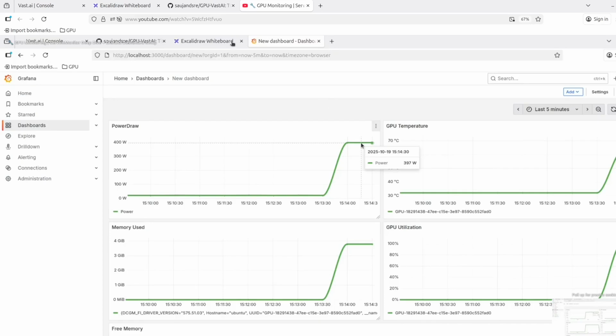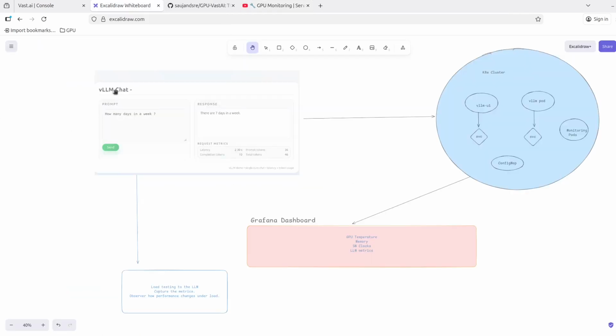But along the way, we've built a web UI for our vLLM. So the goal for today is to capture those vLLM related metrics. And then we will load test the LLM as well. We'll capture the metrics during the load test, and then we'll observe how performance changes under load. And before I go into that, I wanted to do a recap of where we are so far.